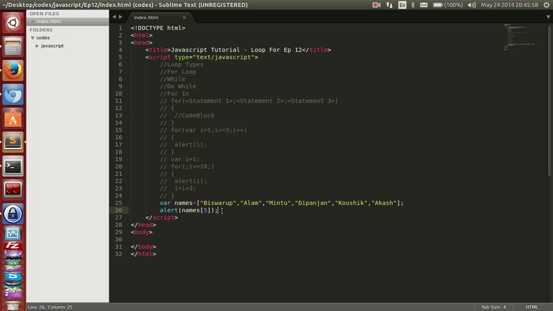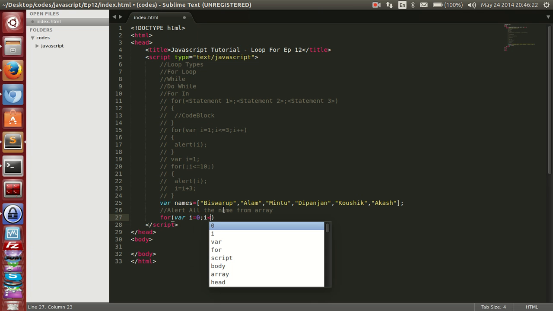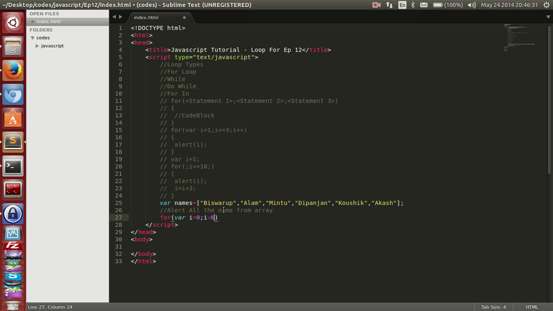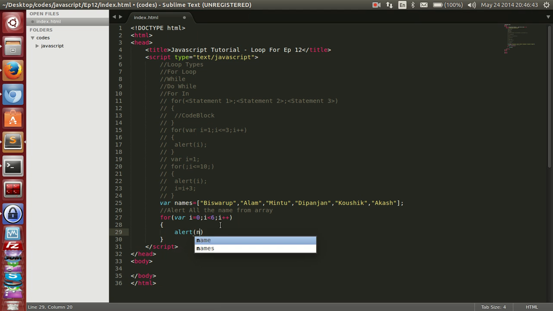If we can mention this value in a dynamic way, then we can print all the names inside that array. So let's alert all the names from the array. We will start from var i equal to 0, i less than the length. We can actually calculate the length dynamically, but here we will mention it manually. Later I will explain when I start the array portion. Now alert names[i]. When the loop starts, the value of i is 0, so names[0], the first name, will alert.